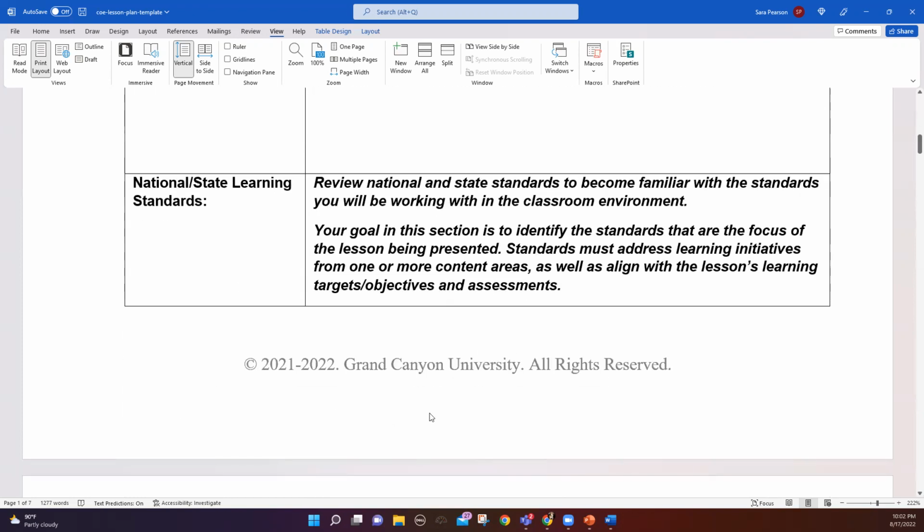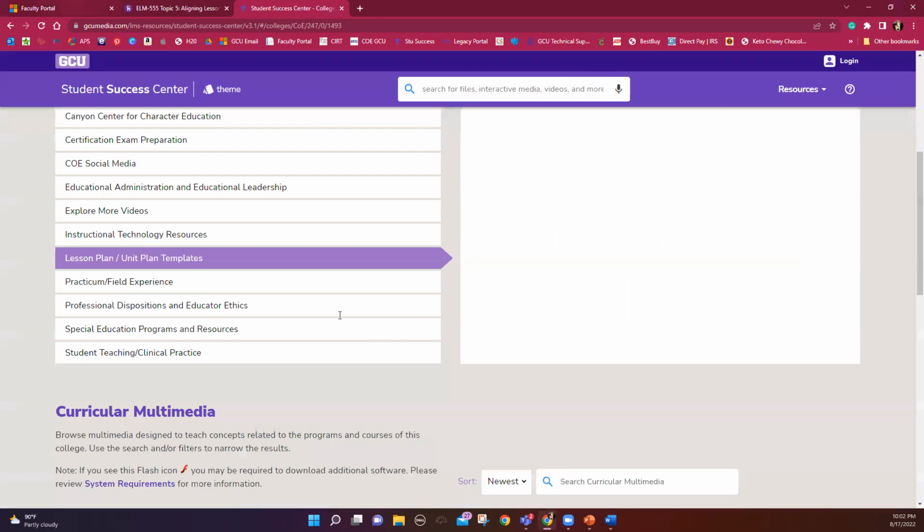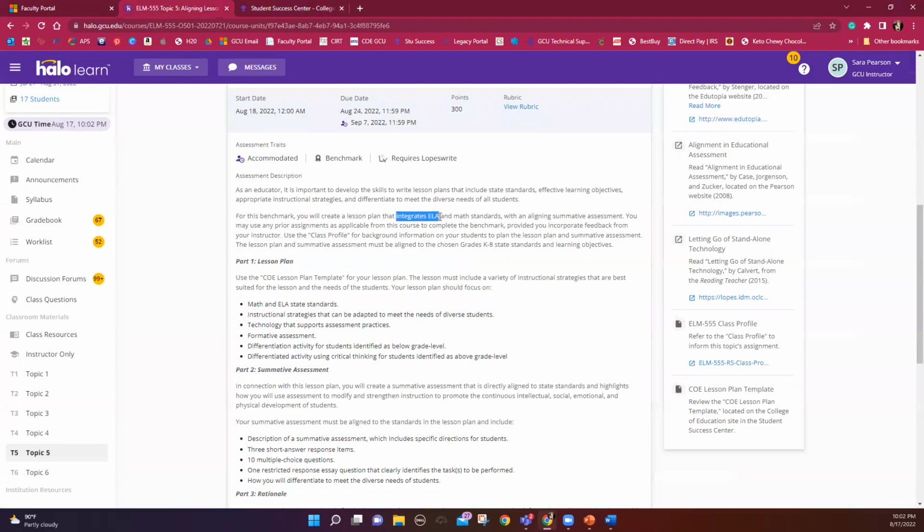So once you identify those standards, it's important that you identify both one reading standard or language arts standard, and one math standard, because the assignment directions do ask for you to use an integration of ELA and math standards.